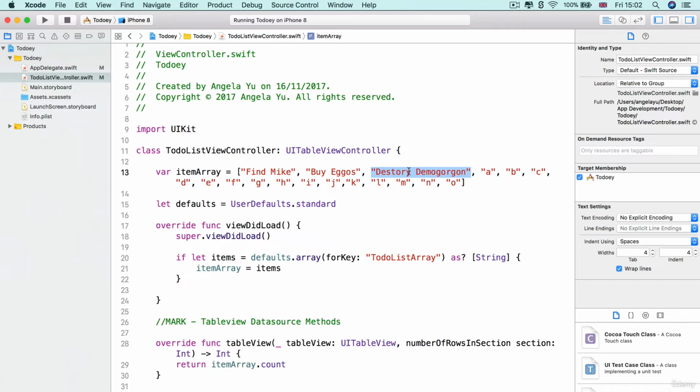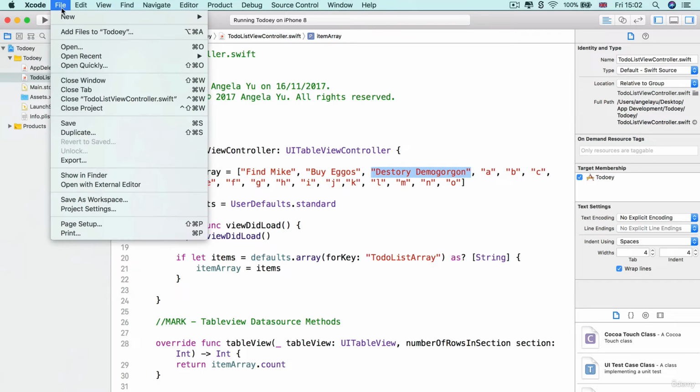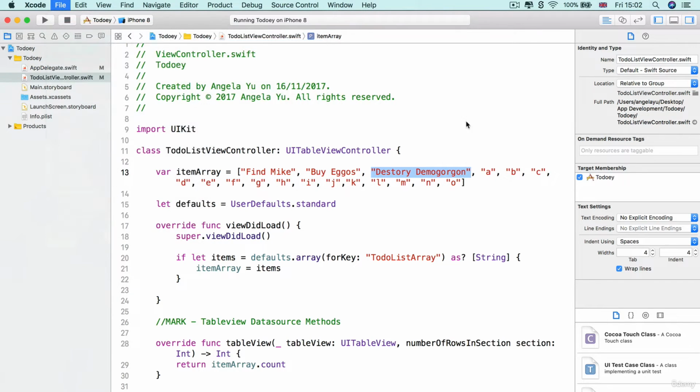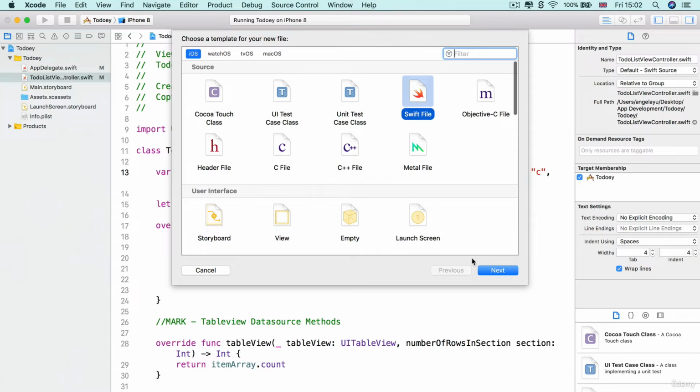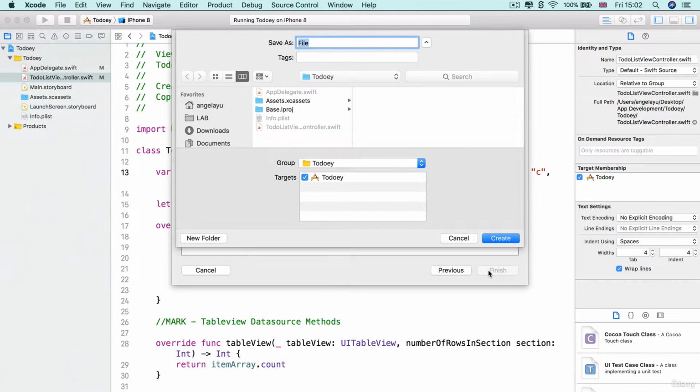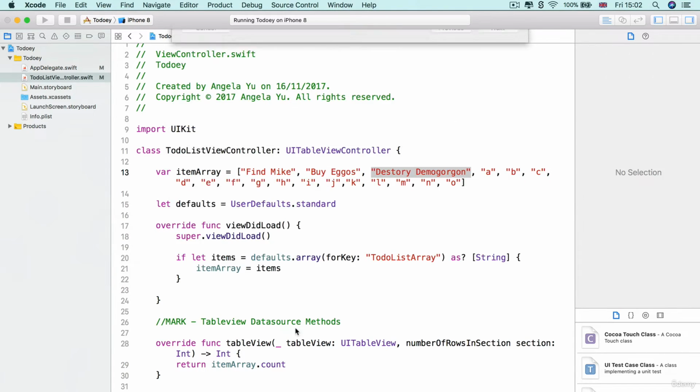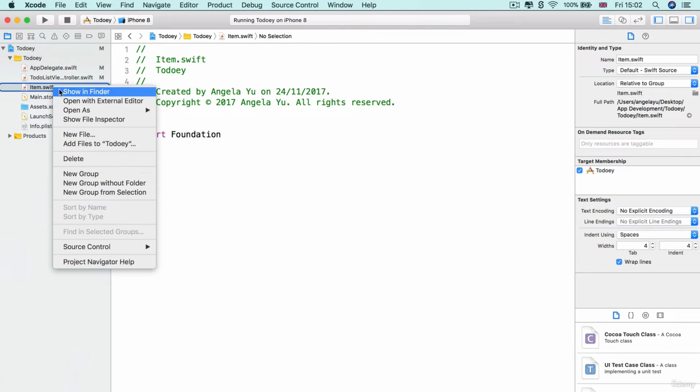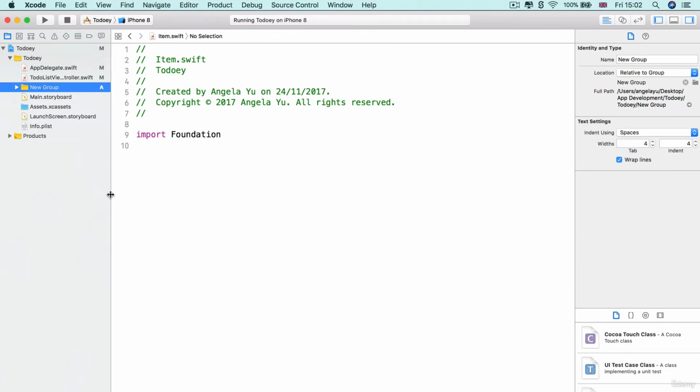All right, so let's go over to File, New File, and let's create a brand new Swift file. Hit Next. We're going to call our file Item, and we're going to put our Item into its own folder, so a new group from selection. And the folder is going to be called Data Model.